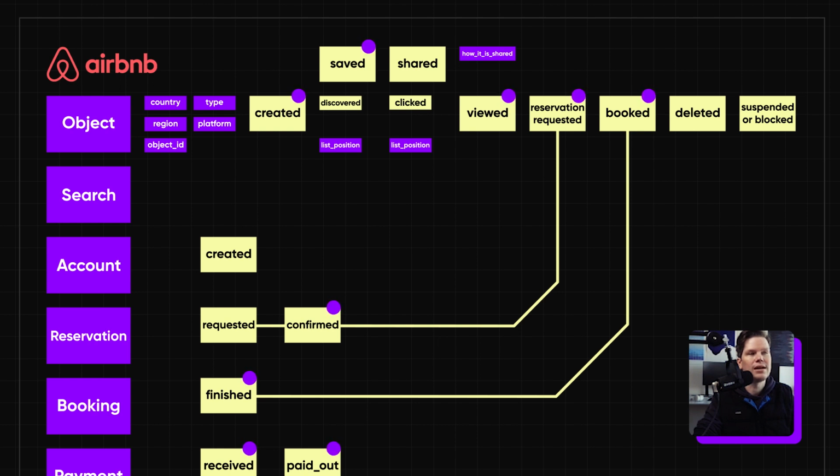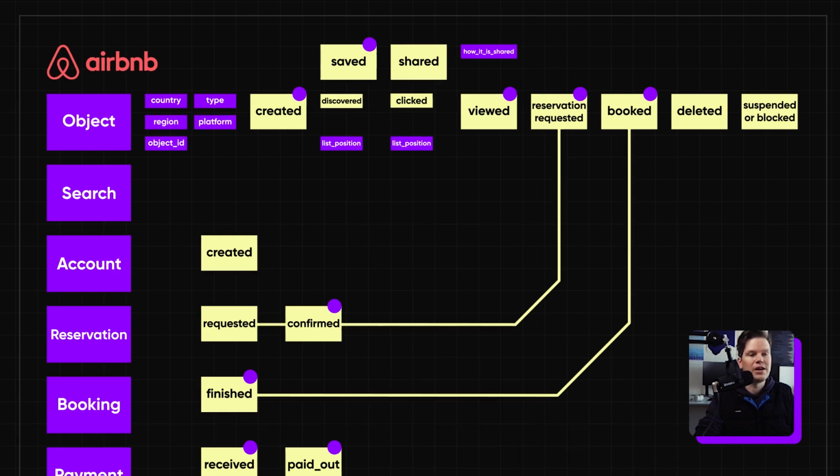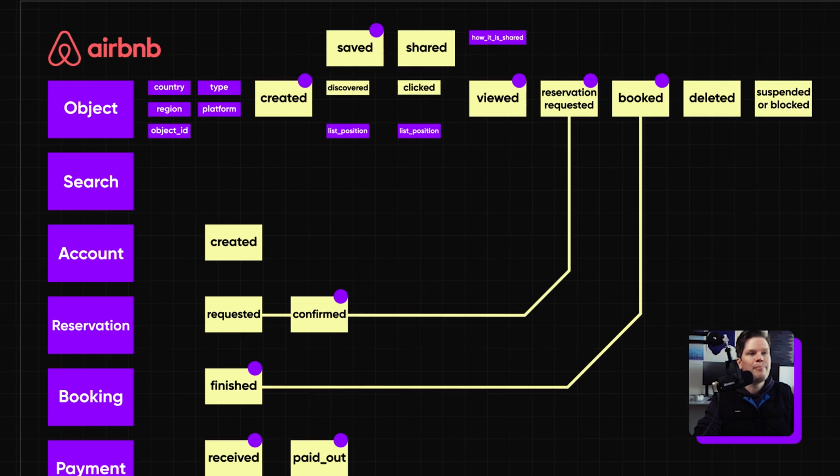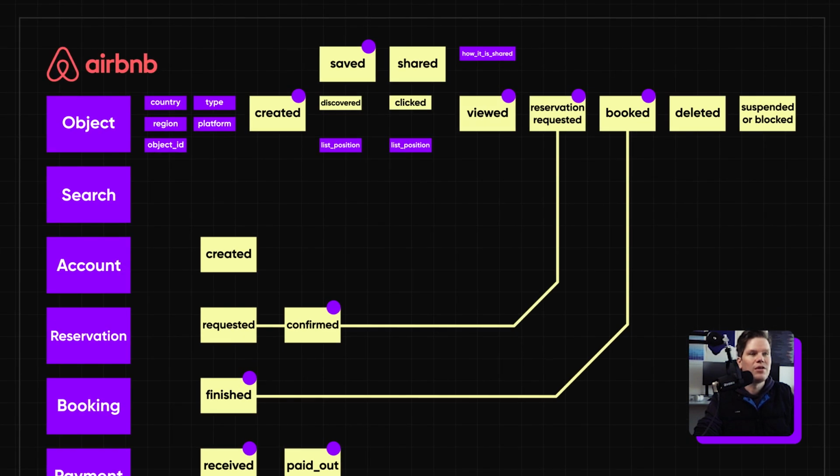And a core one for me is the major funnel that I would look at if I want to see at one glance how my business is doing. So if I look a little bit from the marketing perspective, I want to see how many sessions have been started. Maybe I also want to see how many objects have been viewed, how many have been saved. Created is a different flow.